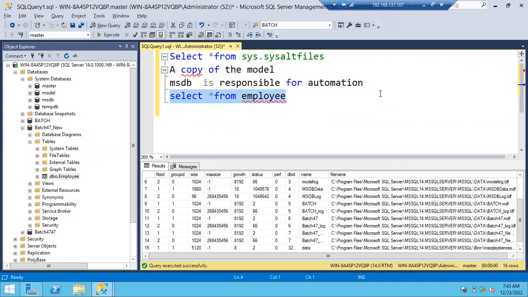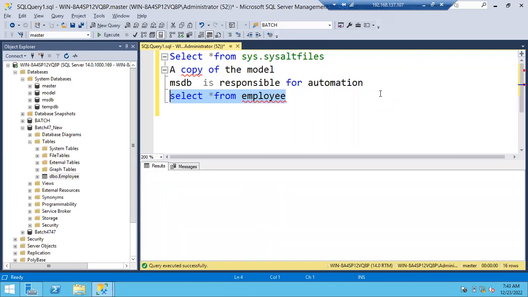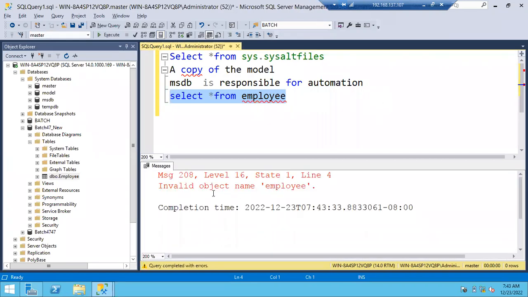So what will you get, guys? Am I going to get the result when I execute this query? Guys, can you hear me? At least respond, guys. When I execute this query, am I going to get the output? Yes, exactly. Okay, then we'll get the output. Yeah, this is the output. What is the output? Invalid object name.